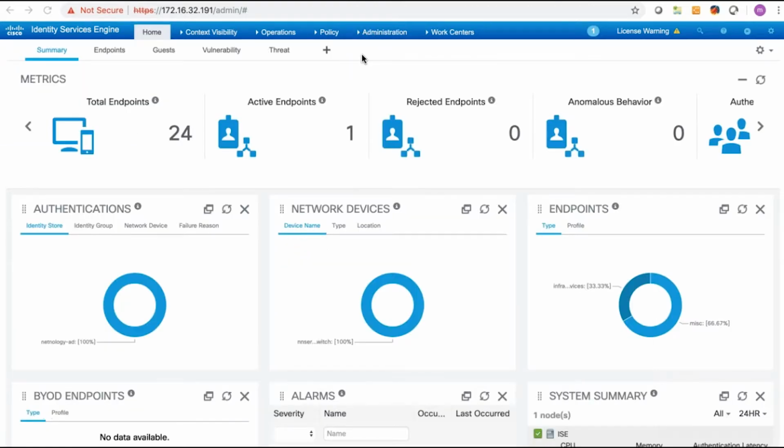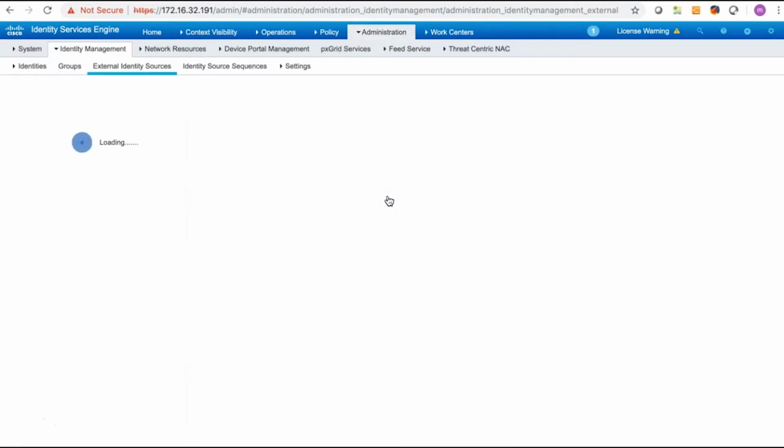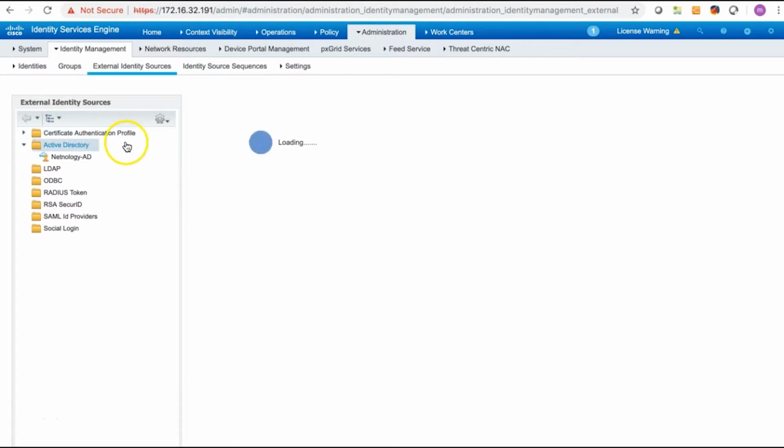The integration with an authentication source is essential for users to authenticate when accessing network resources. This could be Active Directory, or AD, or any other external authentication server. In this example, AD is used for authenticating users. If we log into ISE and navigate to Administration, Identity Management, External Identity Sources, we can select Active Directory and click Add to make this an authentication source.